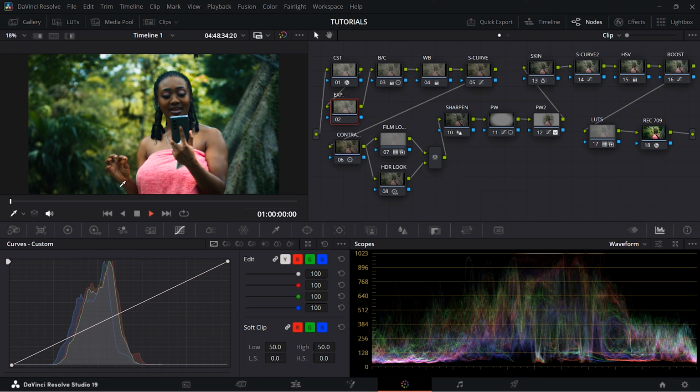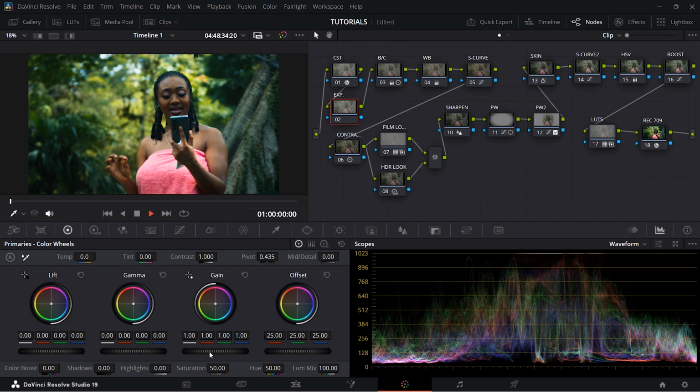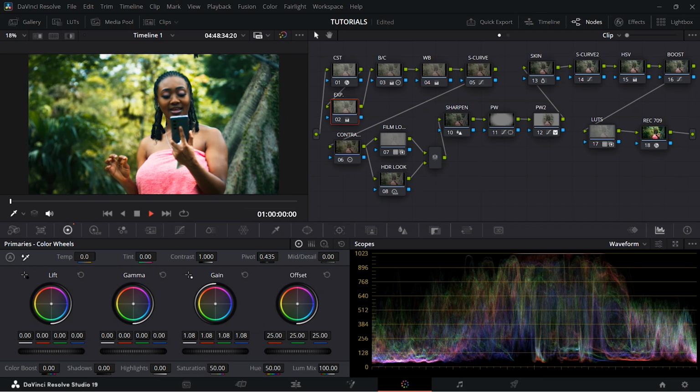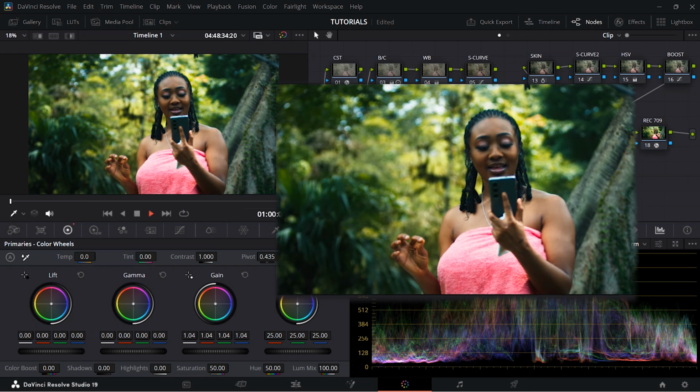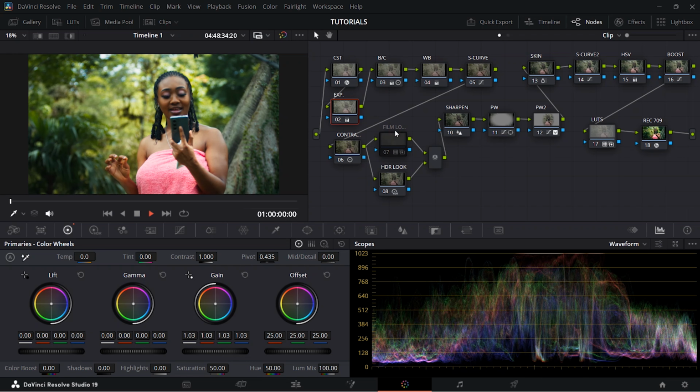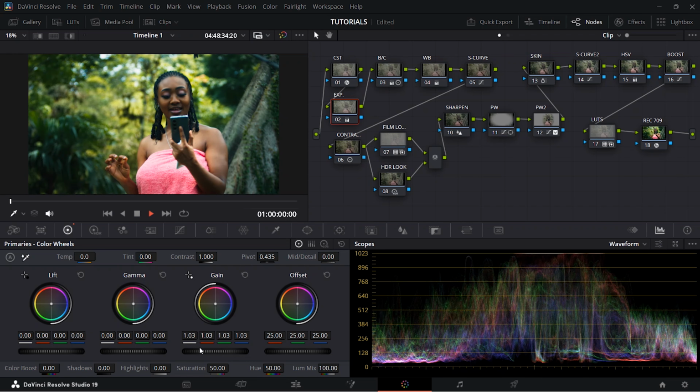So now let's go and then increase our brightness. You can see the clip is dark, so whatever you do here will affect every single node. So I'll give it 1.3. Yes, this is okay for me. Then let's go to our film look. Let's give it some gain. Let's say 0.3. 0.3 is too much. 0.2. Let's give it 0.2.